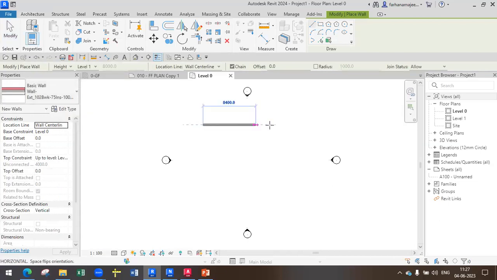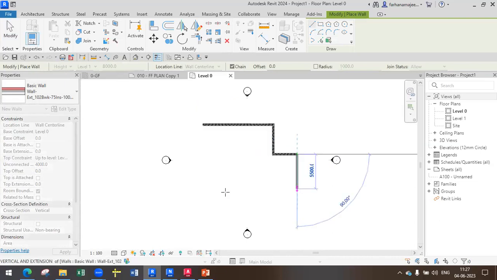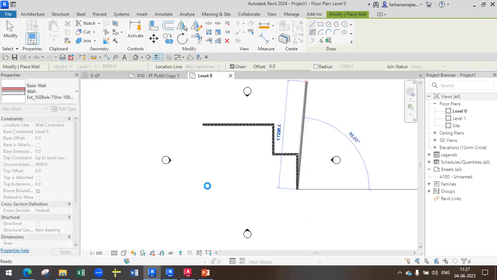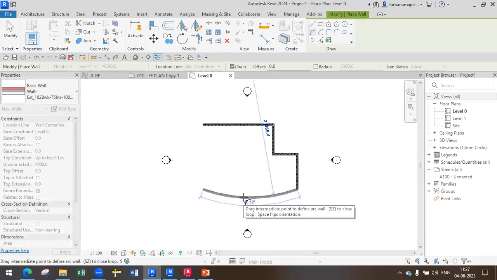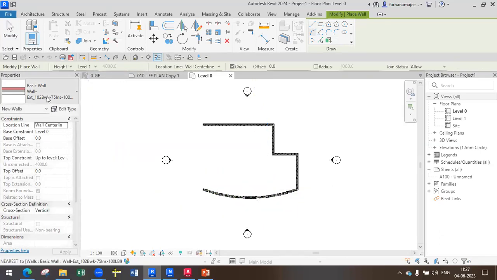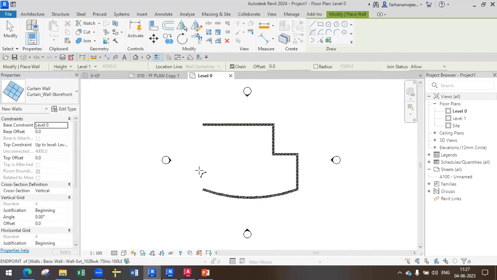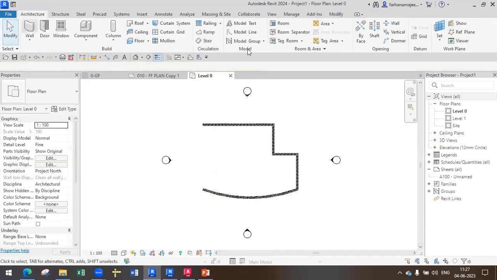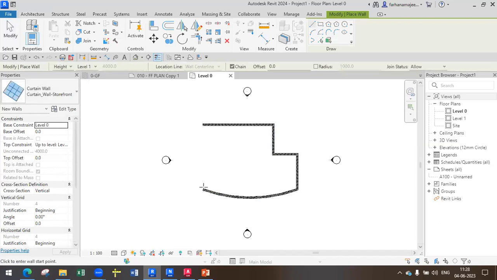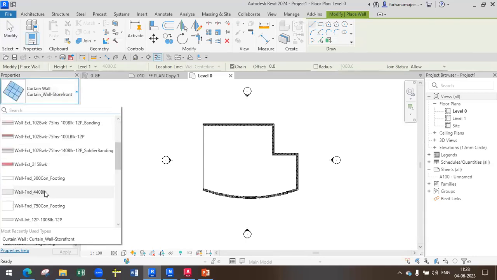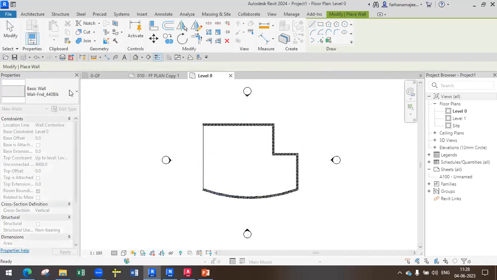Example, I'm just drawing here. Okay, let us draw a curved wall. And then I want to draw another type of wall. For example, let us see a curtain wall. So I'm using this curtain wall here itself. Okay, so let us draw the wall. So now let us draw another one inside. Okay, if you see, we have different types here. I'm just coming from here. Okay, let us use this.